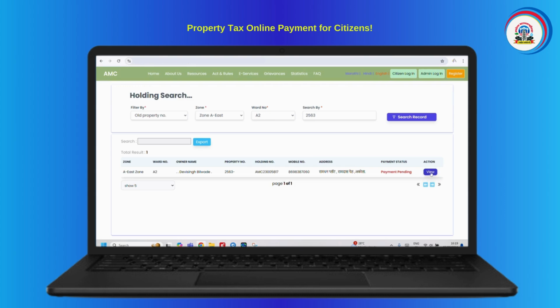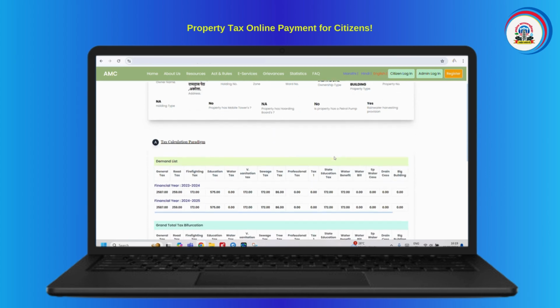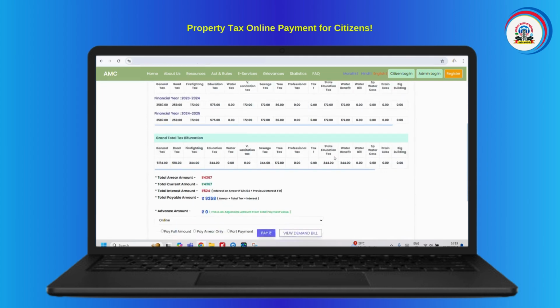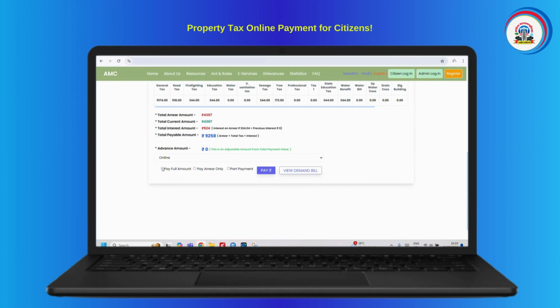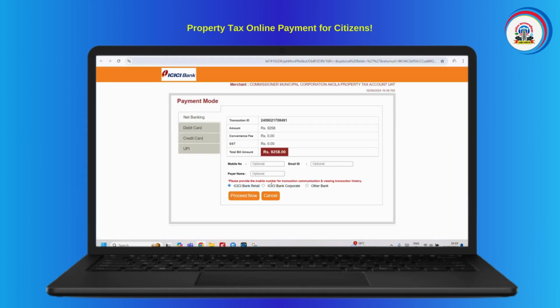Proceed with the payment by selecting the View option. The demand details and property details will be displayed, along with the payment options. Select Payment Type and then click on Pay option. The user will be asked for confirmation. A payment screen will appear. Select your preferred payment method from the following options and click to continue.